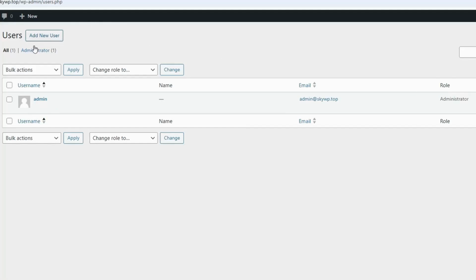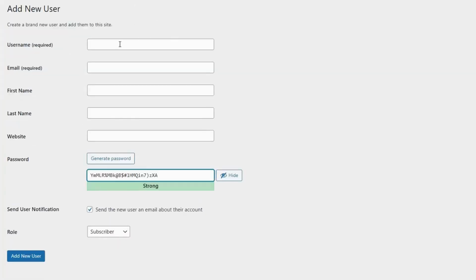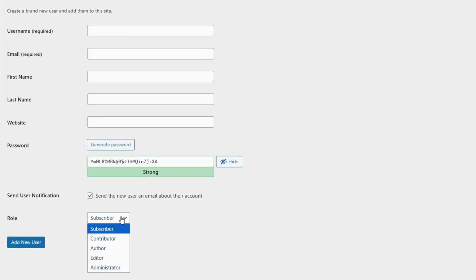Now, to create a new user, you just click this button, and here you'll fill out all this information. You'll enter their username, email, first name, last name, website, and here you'll set a password. You can check or uncheck this box. And finally, you'll choose the role. We have all these default roles. For example, if you want that person to just register but not have access to any functions in your panel, you'd set them as a subscriber.